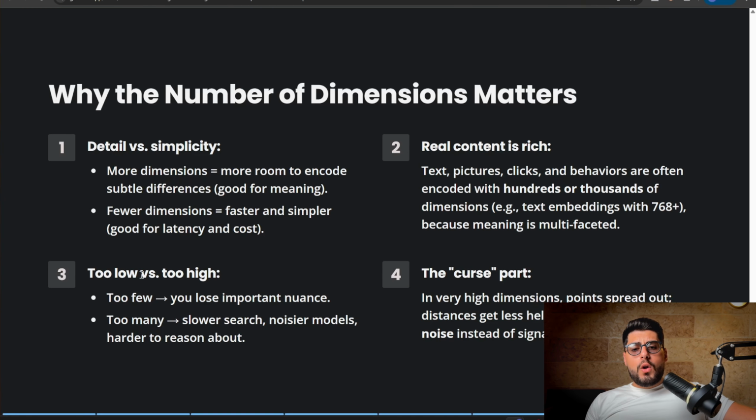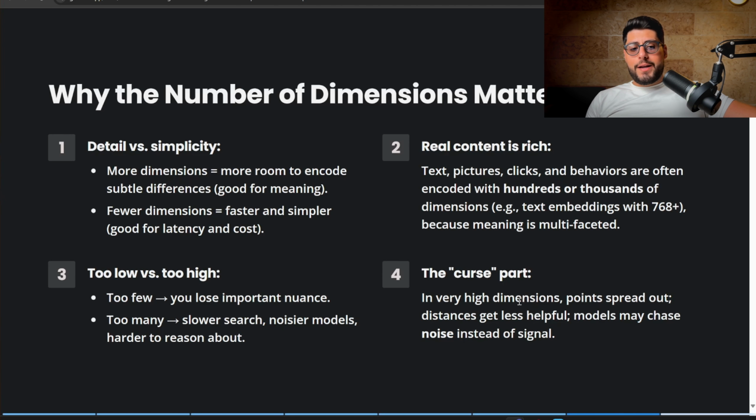Number three, too low versus too high. Too few, you lose important nuance. Too many, slower search, noisier models, harder to reason about. Four, the curse part: in very high dimensions, points spread out. Distances get less helpful, models may chase noise instead of signal.